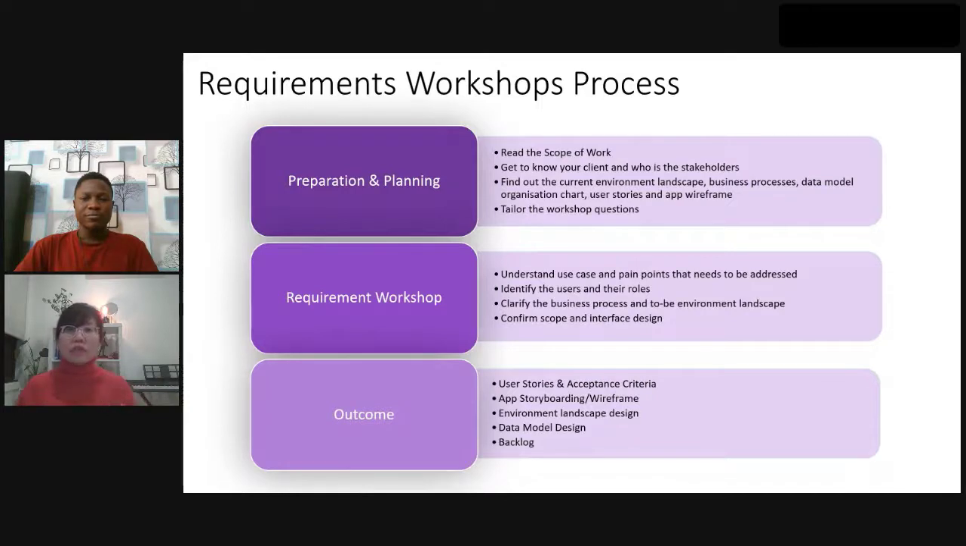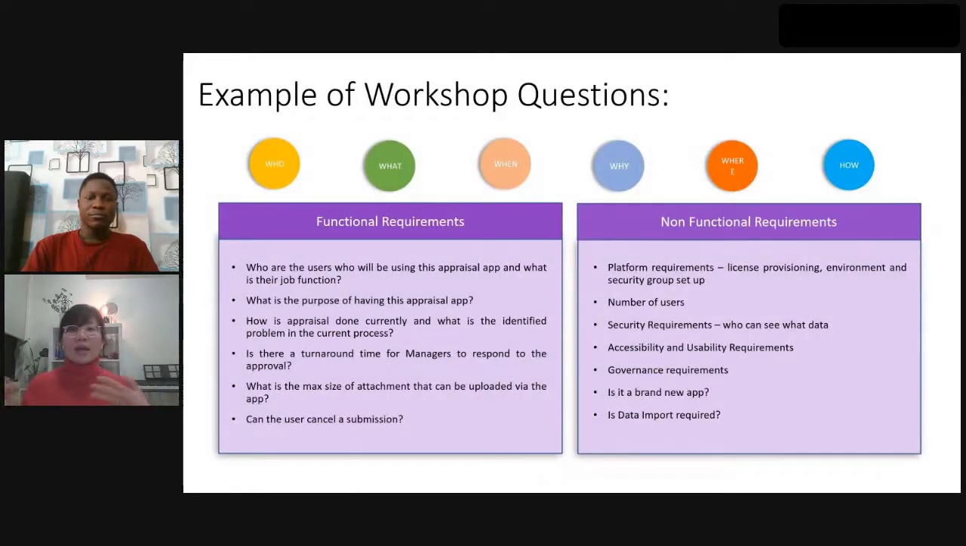Then next thing is you have to find out what is your environment landscape. So before I move on, we're talking about requirements, functional and non-functional. Functional is what you want the app to do. Then there's non-functional, which is things like what is your environment landscape, what is your security, what is your governance, is this a new app, do you need data import, and etc.